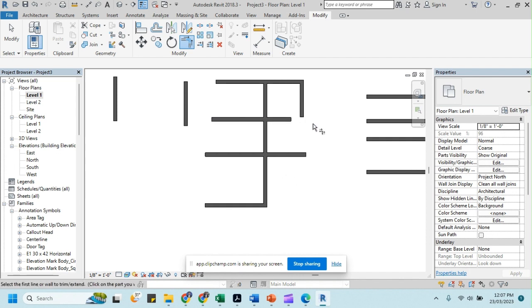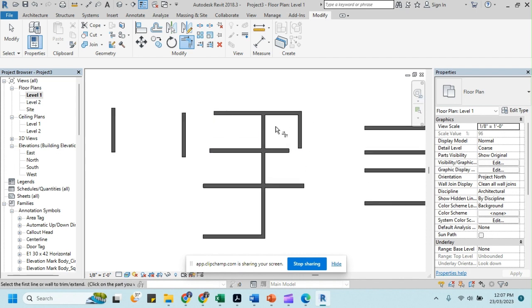The extend also operates like that. If I want to extend this wall up to this horizontal wall, then I need to click this wall. Then I have to pick this horizontal wall. Then you can see that a dashed line will appear after selecting. Then all you have to do is click this one. Then it will extend it.